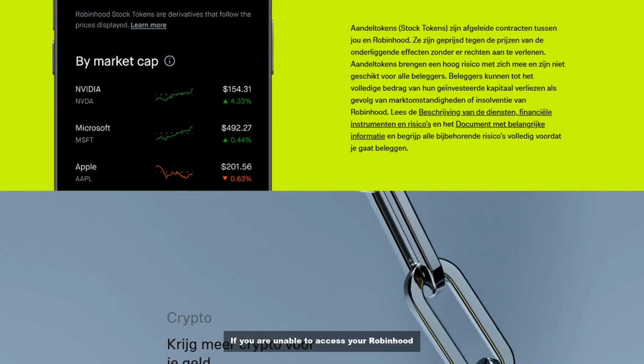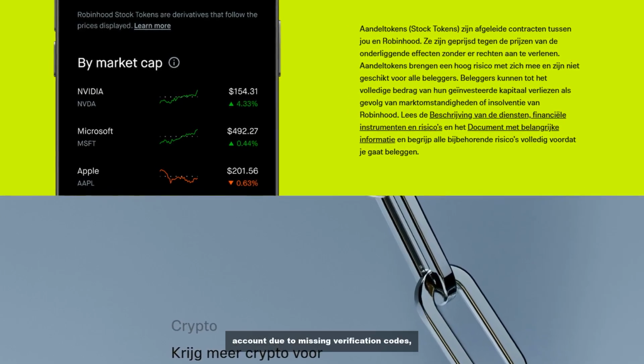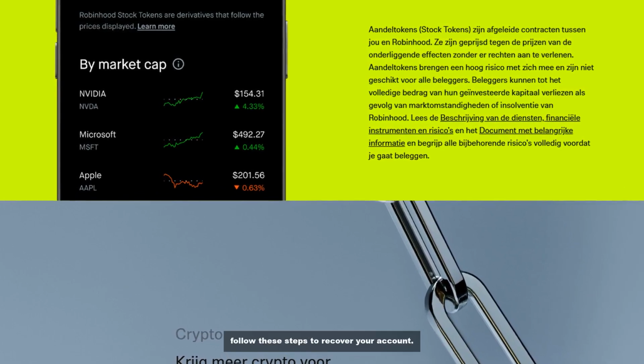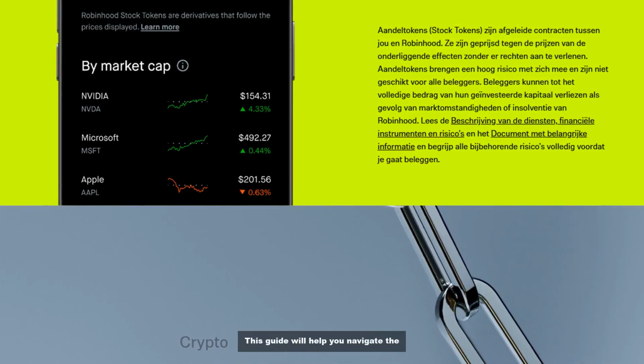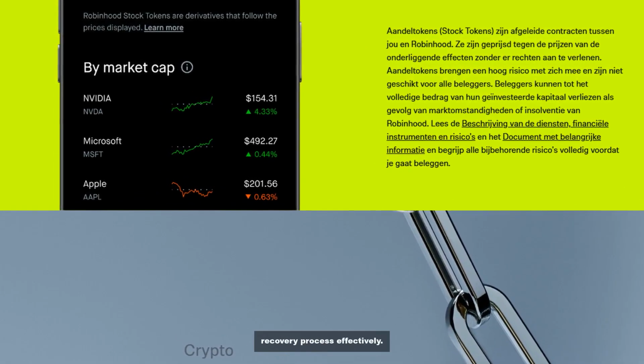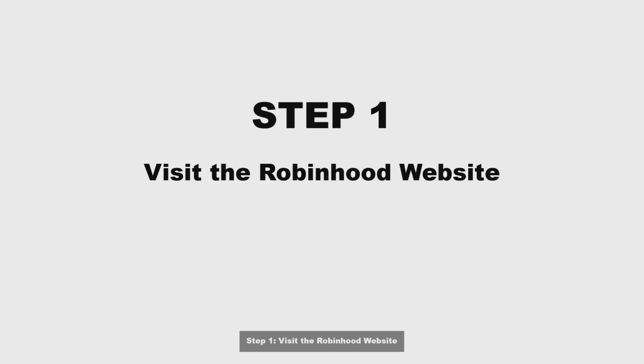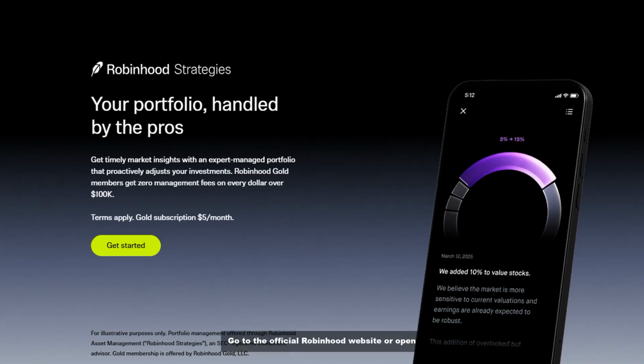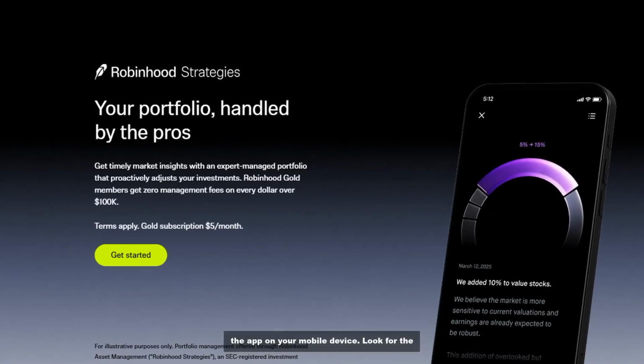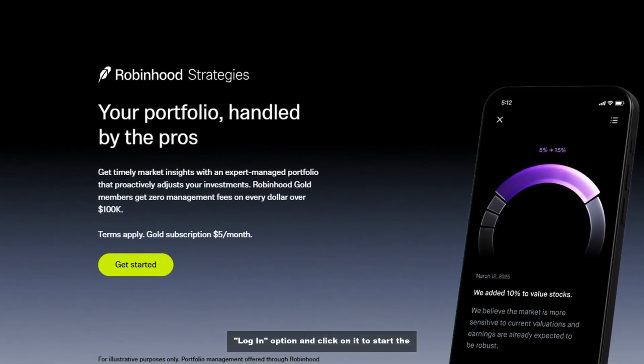If you are unable to access your Robinhood account due to missing verification codes, follow these steps to recover your account. This guide will help you navigate the recovery process effectively. Step 1. Visit the Robinhood website. Go to the official Robinhood website or open the app on your mobile device. Look for the login option and click on it to start the recovery process.